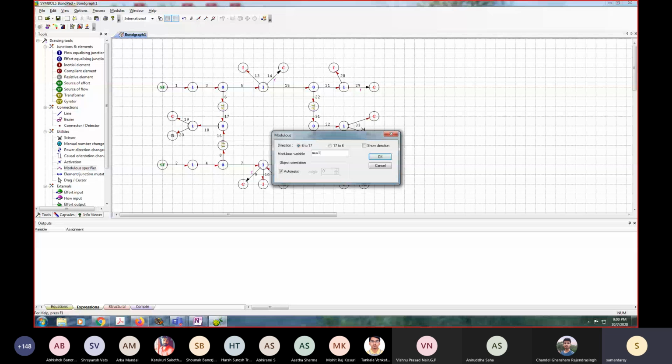So mu x1. Now the direction I have chosen is bond number 6 to 17. Okay, you can change it from 17 to 6 or 6 to 17. Our direction I require should be in certain way that if you want to show that direction, you can click here, show direction, okay, and put a modulus variable name and tell OK.